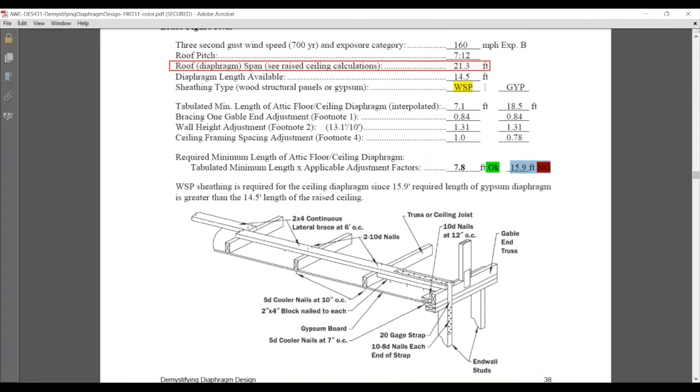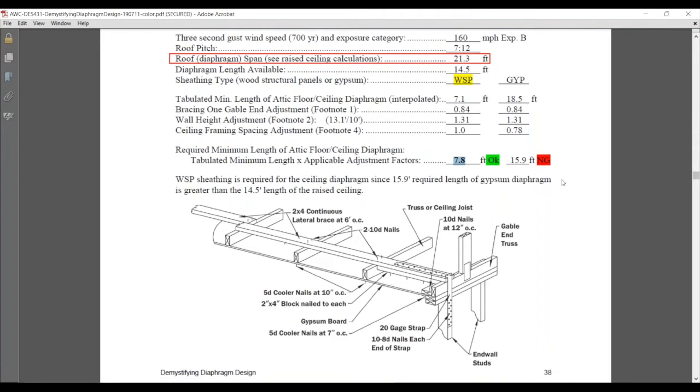I'm sorry, it's going to require 16 feet of gypsum. We only have 14.5 feet in that room to draw from. So it's not enough gypsum diaphragm length to give us what we need. So we're going to end up with wood structural panels instead. It's only going to require 8 feet, about 7.8 feet. And we've got 14.5.